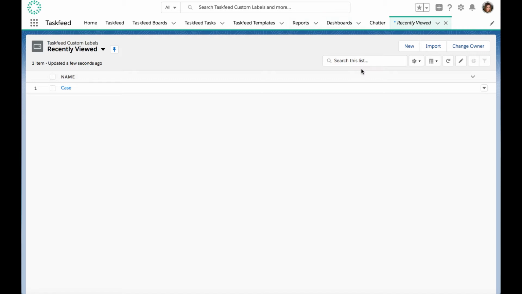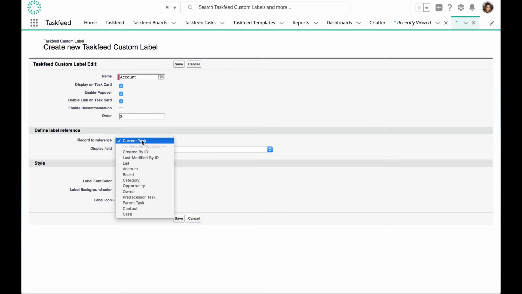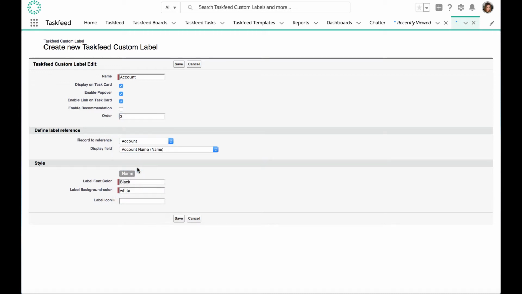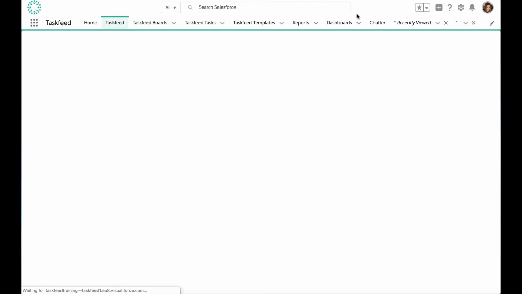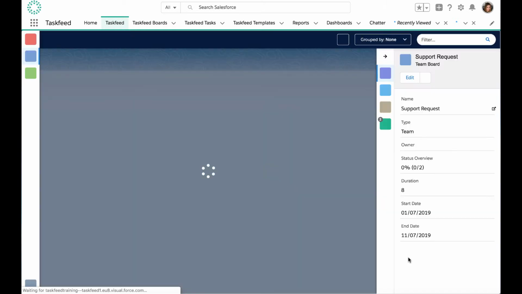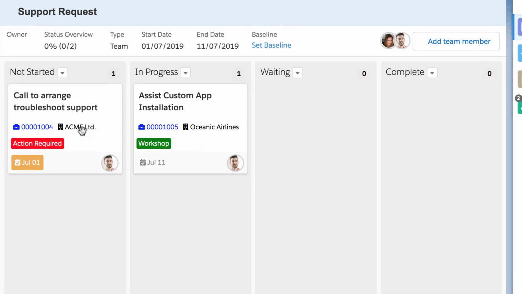So click New to create a new custom label, and I'm going to call this Account, and this time you can put an order, and instead of current task it's account, and we want to display the account name. And same as before, you can put a little icon and a font color. I'm going to use a building as my icon, and I am going to leave black and white for my background color and my font color.